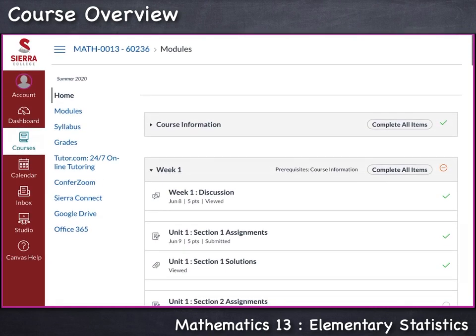So this is the overall pattern in the class. Work through the learning modules in sequential order. Complete your assignments on time. Pay attention to the due dates. Save your solutions to assignments and exam problems in a PDF file and use this process that I just demonstrated to upload in Canvas. And then make sure you check to verify that it was successful and correctly uploaded.